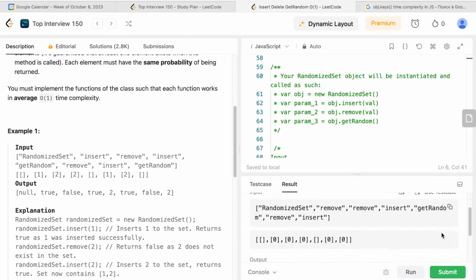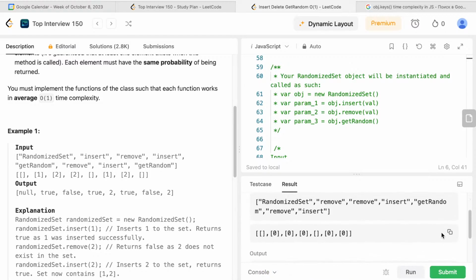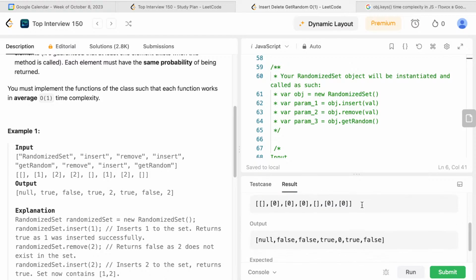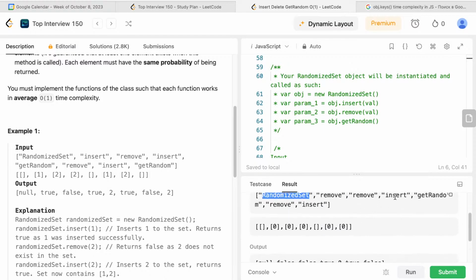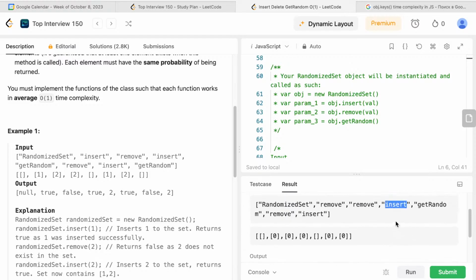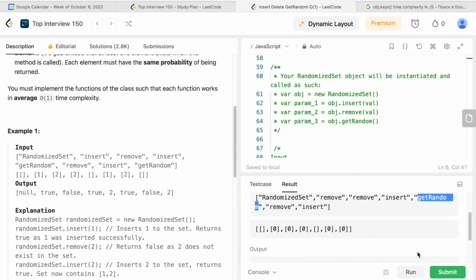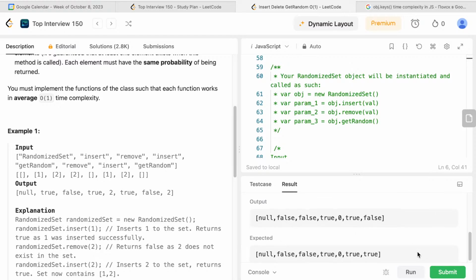I was expecting something better. Okay, it asks us to randomize set. Initialize the set, remove. It's returning false, correct so far, and insert 0. Okay, they insert 0. It says get random. We get random 0. That's expected. Yeah, matching so far.